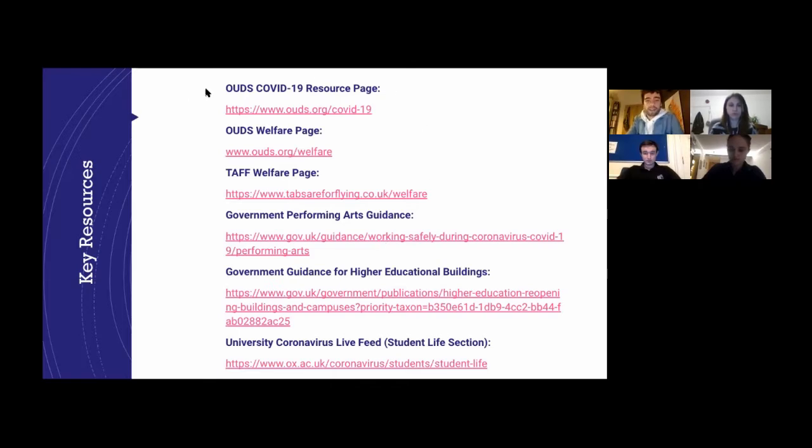Then you have the OUDS COVID-19 resource page, which has a whole range of things on there. It has risk assessment models, it has regulation, it has a lot of other stuff. You have a welfare page, which includes general welfare resources, but also stuff about welfare during the pandemic, because obviously that's a huge issue that we don't want to lose sight of.